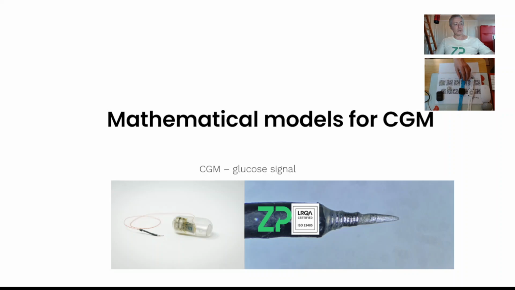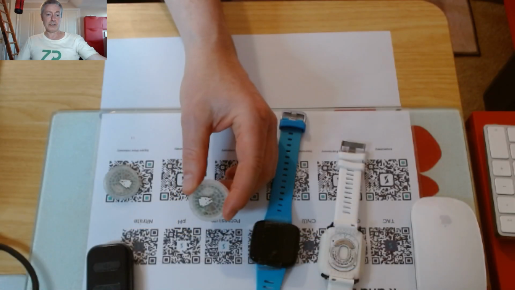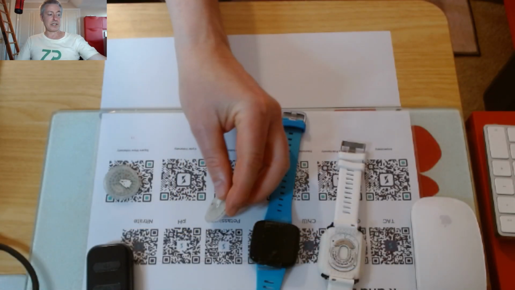In this video I'm going to be talking about the mathematical models that can help characterize and explain a CGM. And when I say CGM, I mean continuous glucose monitor. In fact, I do have a couple of continuous glucose monitors in front of me. This is the Abbott Freestyle Libre 2.